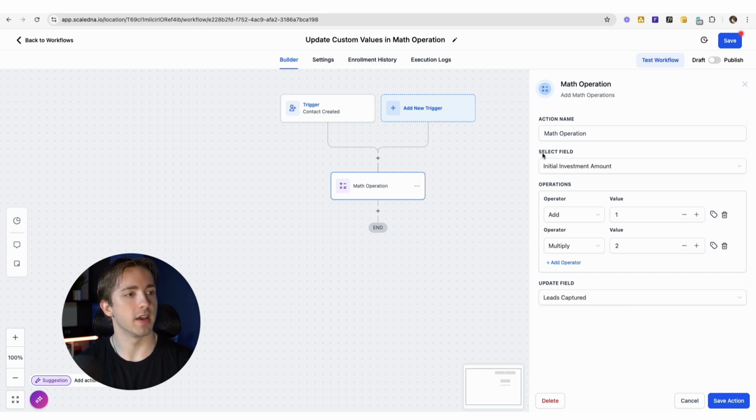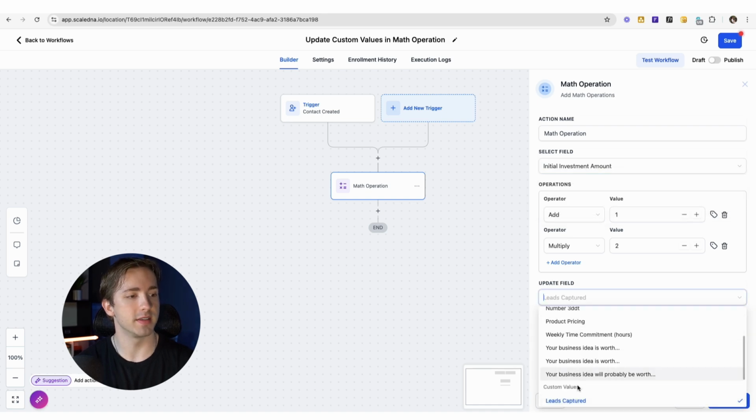Just don't forget that at the top it says select field. This can be custom fields and custom values. And at the bottom it says update field. Again, this can be custom fields and custom values. So don't forget that. That's essentially how the math operation works, but I'm going to show you two of my personal use cases that I use in order to make this a really powerful tool within my business.